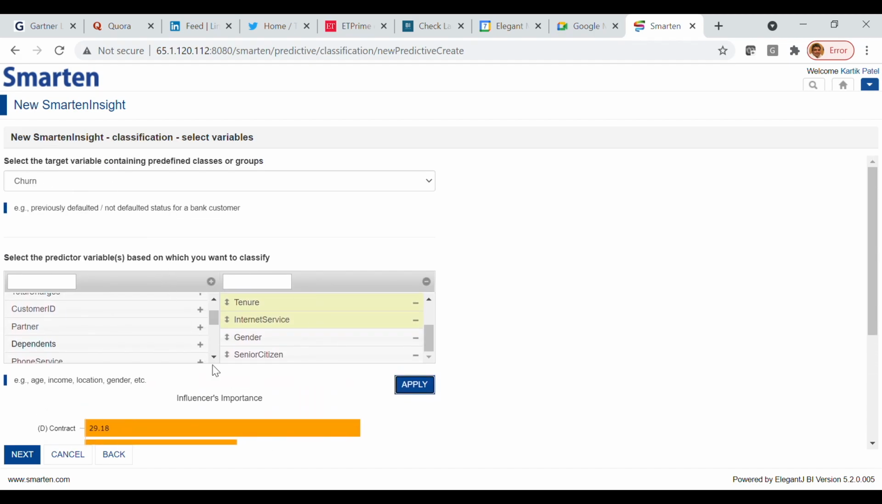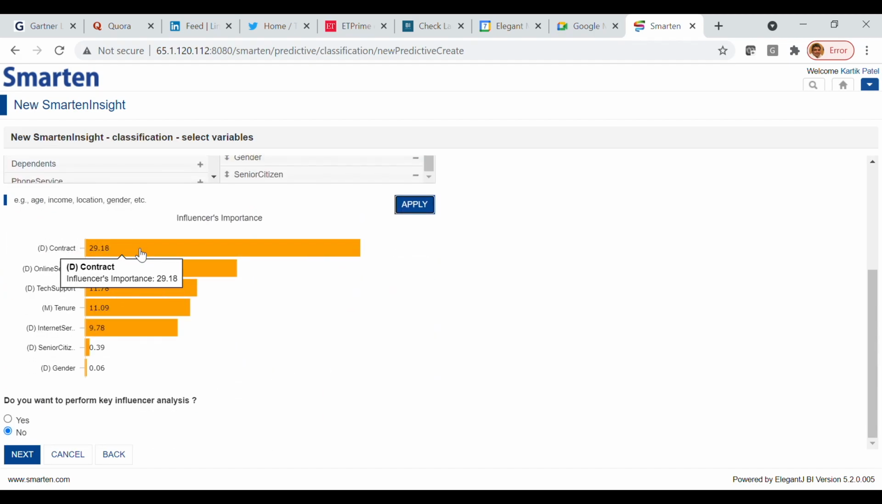Here, the system reveals that contract has the highest importance, followed by online security, tech support, tenure, and finally senior citizen status and gender. And as you can see, the system provides the influencers in the order of highest impact and illustrates the degree of impact on the target.